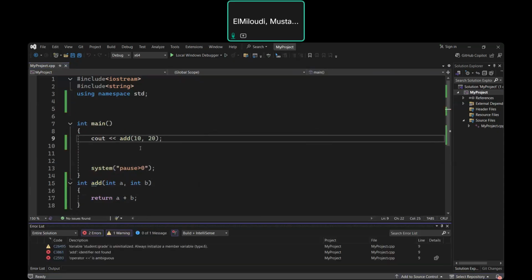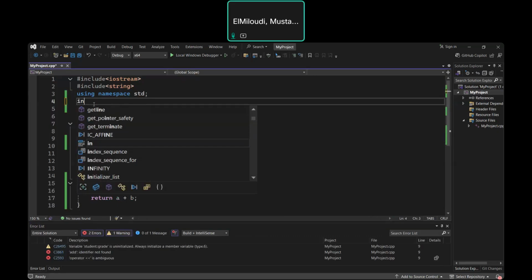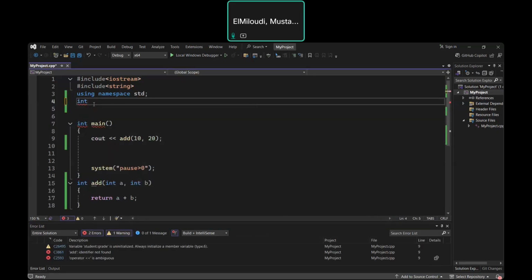Why? Because the function is below the main function. So the program is asking, okay, what is that function add that you are talking about? So to avoid this problem, you need to have what we call a prototype. That means basically the signature or the header of the function on top. So how do we type the prototype? It's almost the same thing as the header, plus a semicolon.